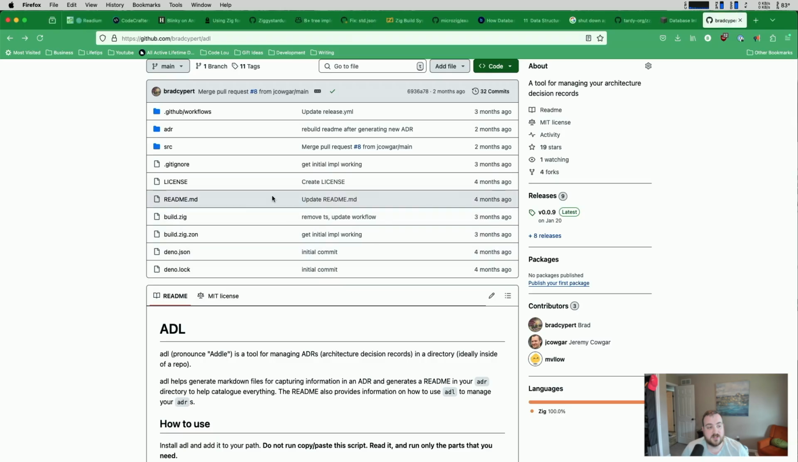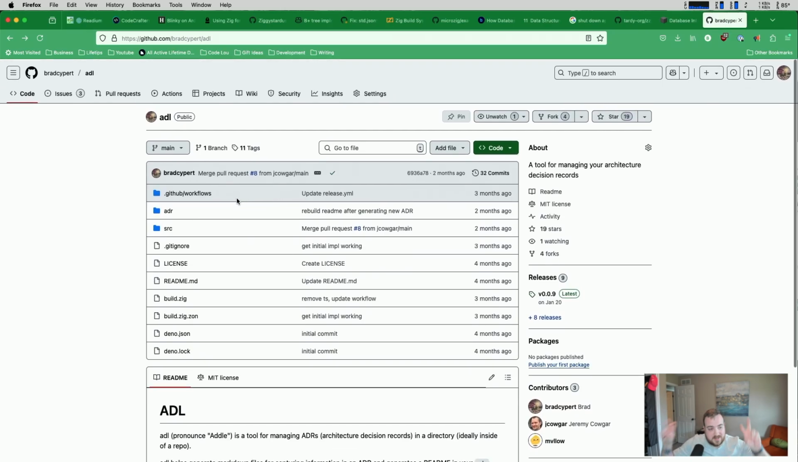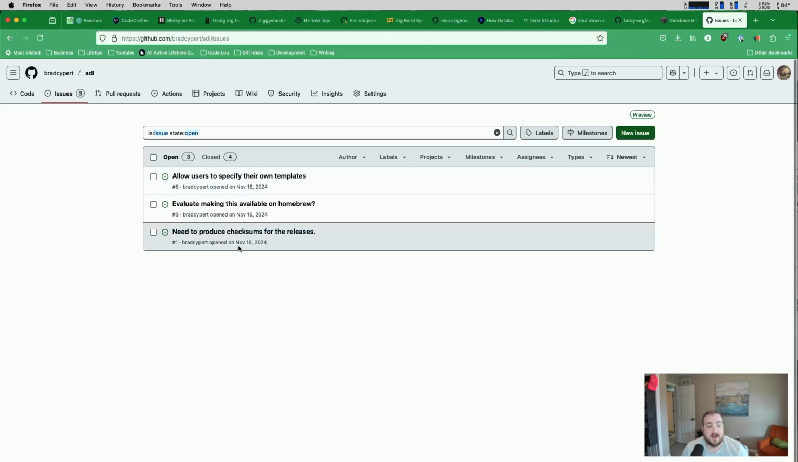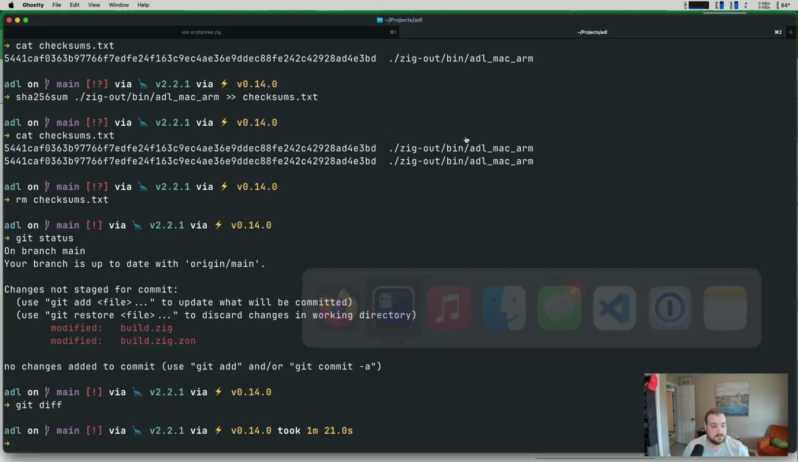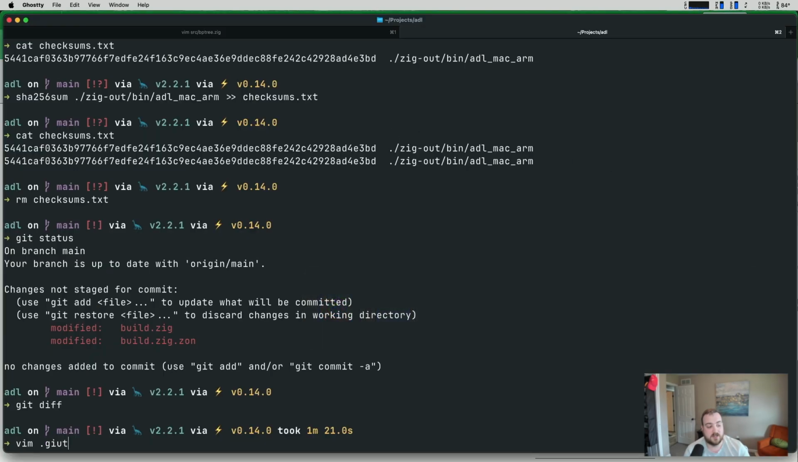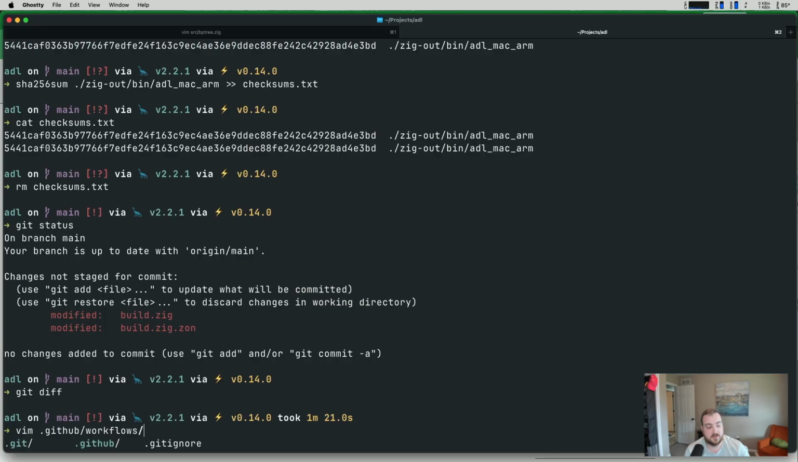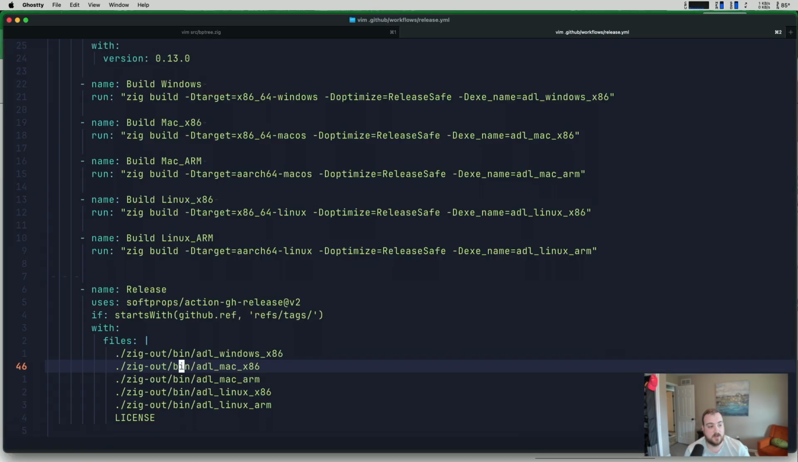I'd like to get a new version out with those updates. And those updates would be great if they had a checksum too. I have my very first issue on this: need to produce checksums for the releases, so let's do that now. I'm going to pull up Vim. I'm going to go into .github/workflows/release.yaml.